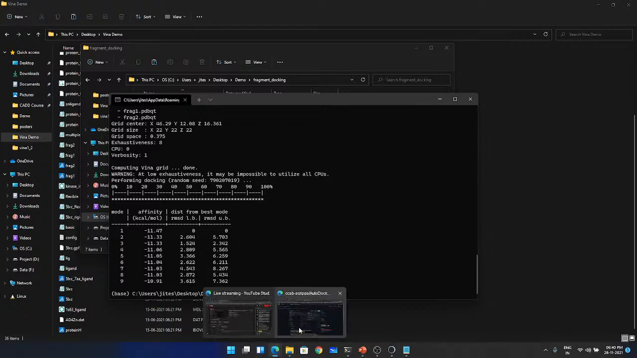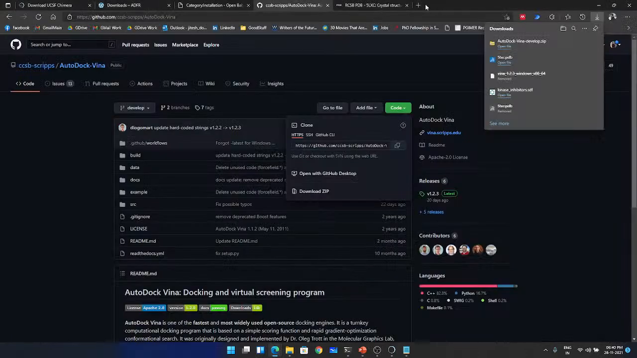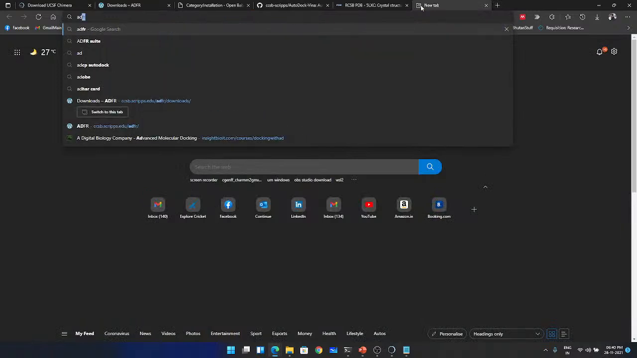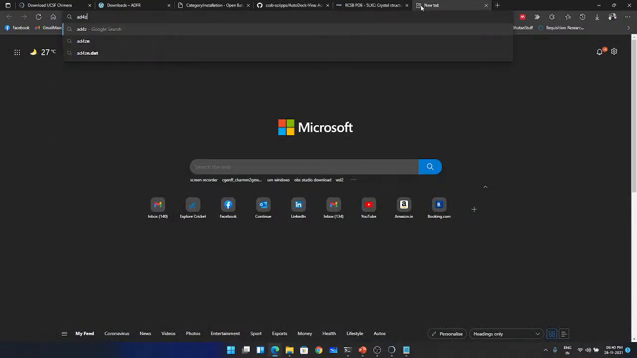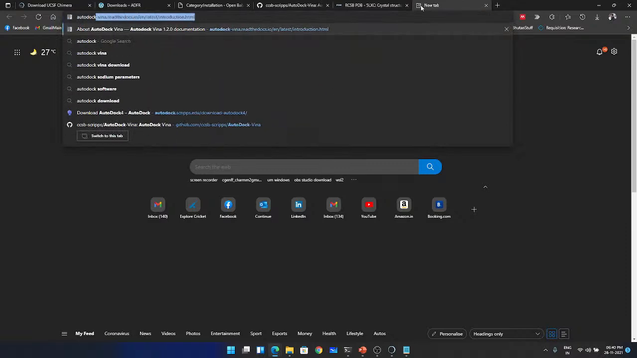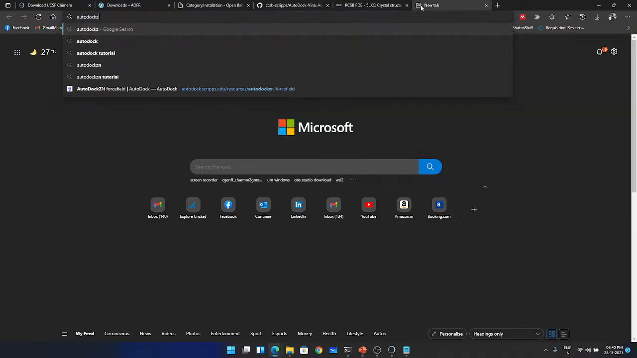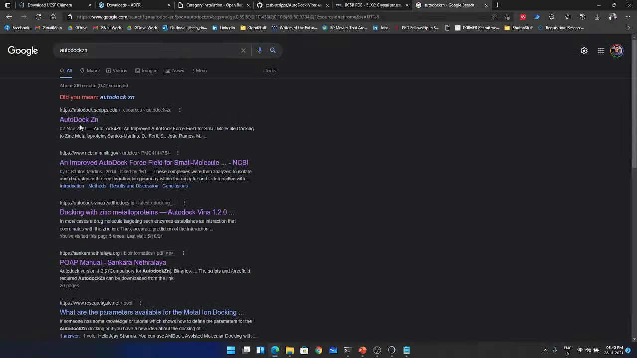To give you a very quick view of what I mean by all that, let me show you a quick diagram of what AutoDock Zn means.